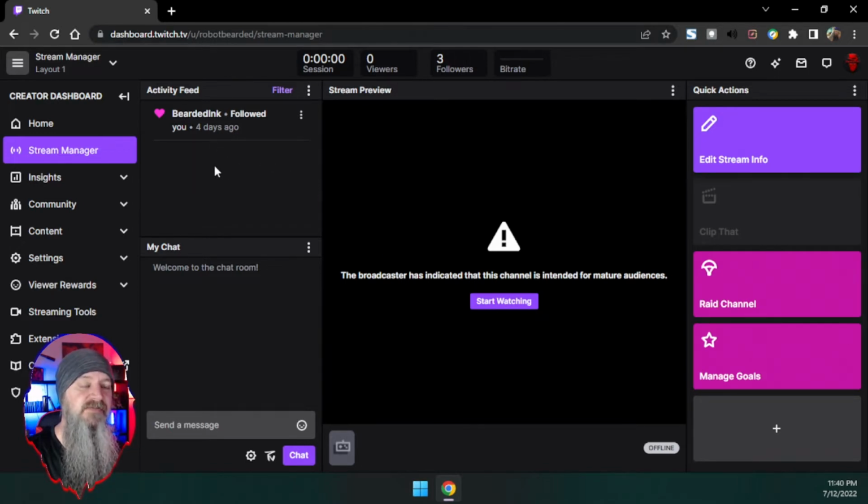You have the activity feed here on the left. This shows you when somebody follows you, when somebody subscribes to you, when they give you bits, if you're an affiliate, if they use your channel points or anything, if they play a sound, those kind of things, it'll all show up here. Anything that anybody does to interact with your stream will appear in the activity feed. And then, of course, it has your chat. You can actually chat back here.